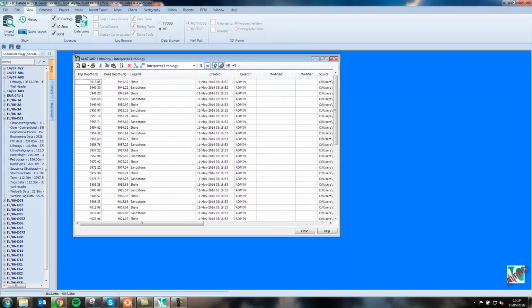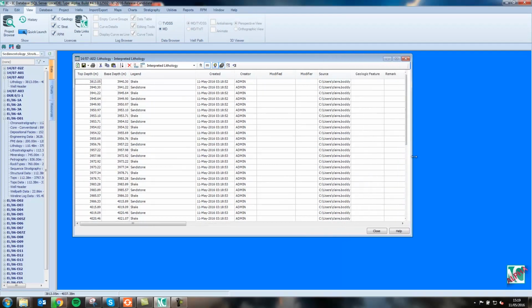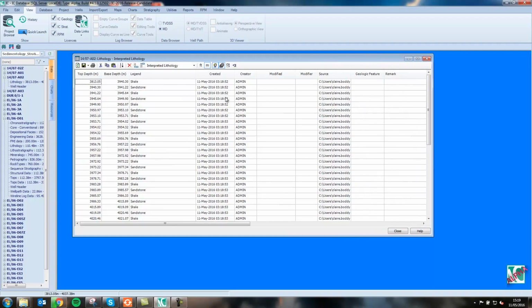With this now open, this is an example of a discrete data table. I'm showing the top depth, base depth, and the unit name of my lithology data, along with any audit information such as the date the data was created, what file it came from, and the user that created it. This audit information can be really useful to manage the integrity of your database. If you find that data has changed unexpectedly, you can check the audit trail to see when and by whom that data was changed.